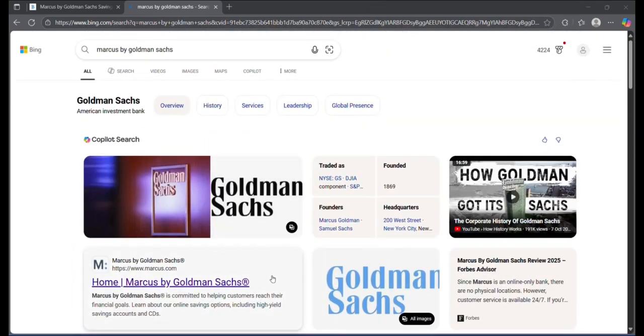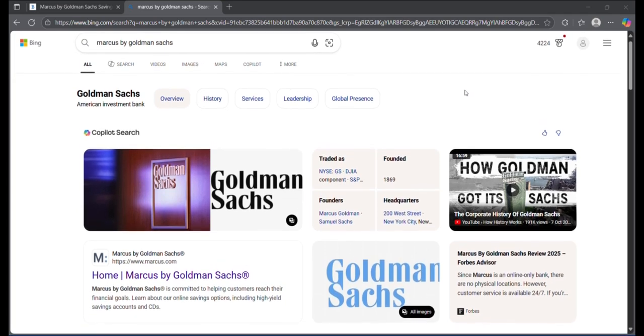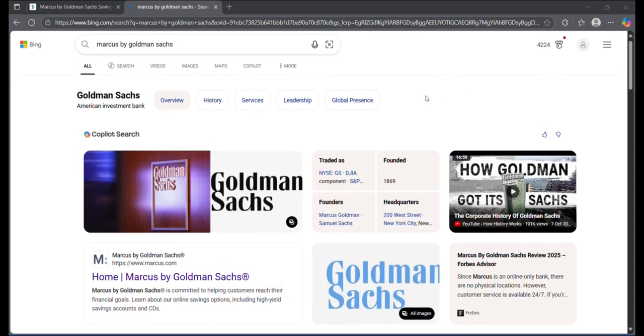And you then need to provide some basic information like your full name, address, date of birth, and social security number. They're also going to ask you for your employment and income details. So don't worry, this is standard for opening any savings account.